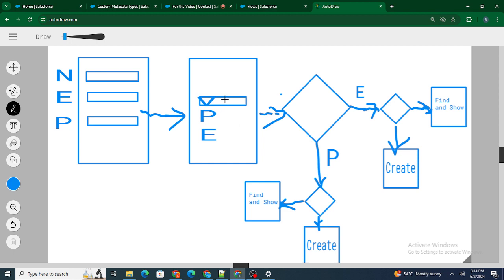Now let's say I select phone. In this case, the system is going to try to find the contact with a certain phone number. So let's say I put the phone number as 1 2 3 4 5 6 7 8 9 10, and then I select phone in the drop down. Then the system is going to check whether there is such a contact with that phone number. If it finds it, it will show the details of that contact. But if it does not find it, it will just create a new contact.